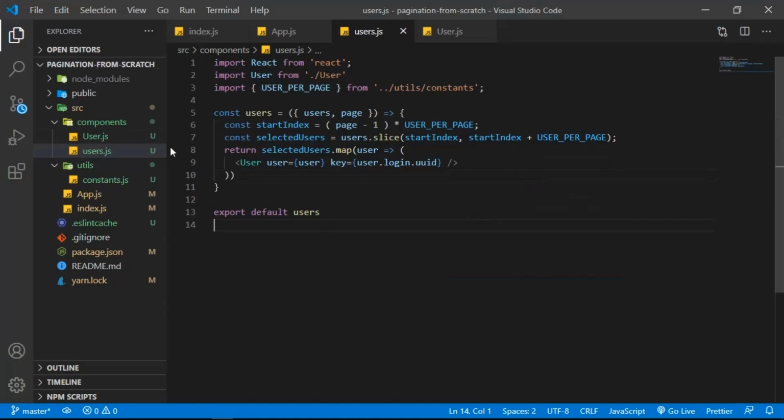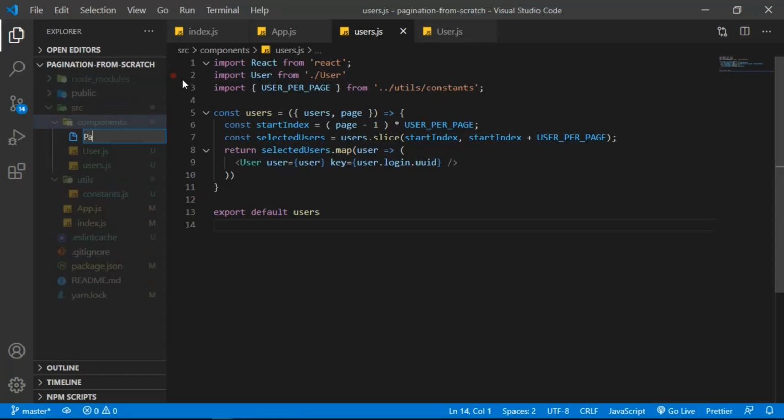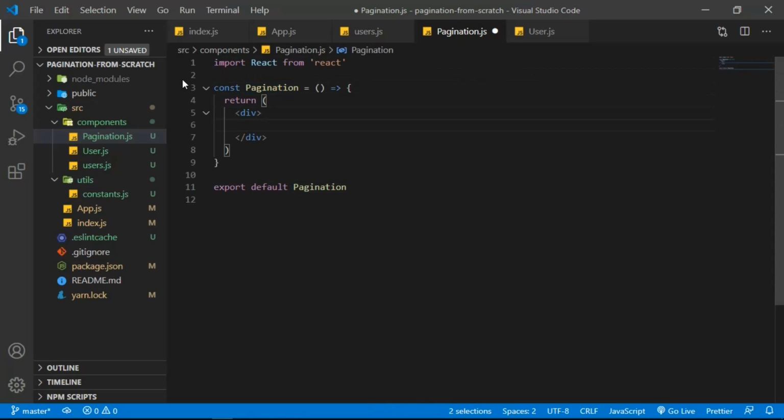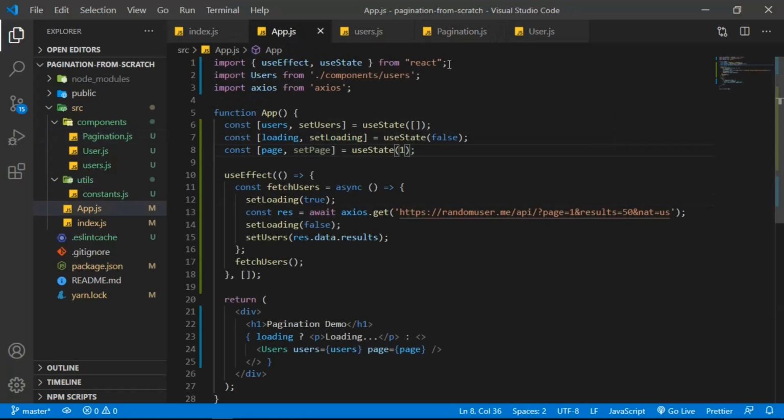So let's go back, and I'm going to create a file called pagination.js, and let's generate RFCE, which is a functional base component, and let's just put pagination, save, and let's go back into the app.js file, and we need to import that up here.